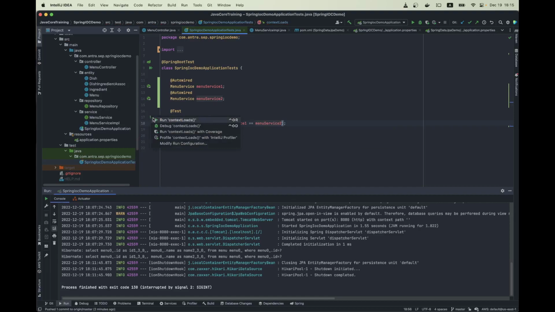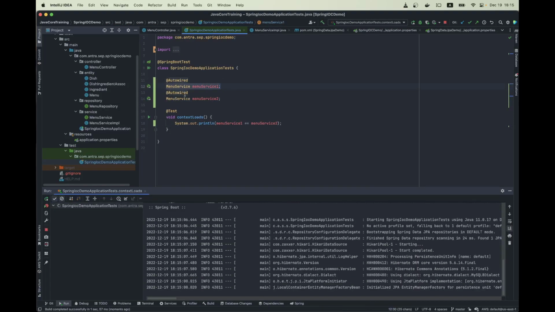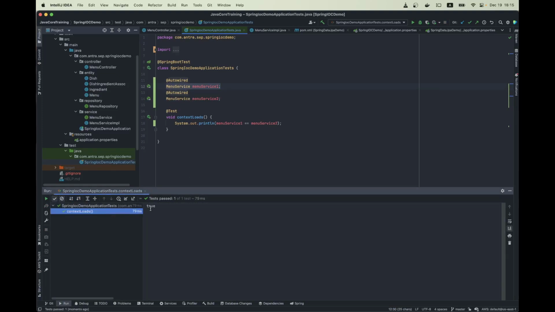Okay, so it's very simple. We just inject the same object twice to this test class, and you can see it prints out true. Printing out true means that these two objects are actually the same reference. So this is the default scope of Spring Bean, which is singleton.